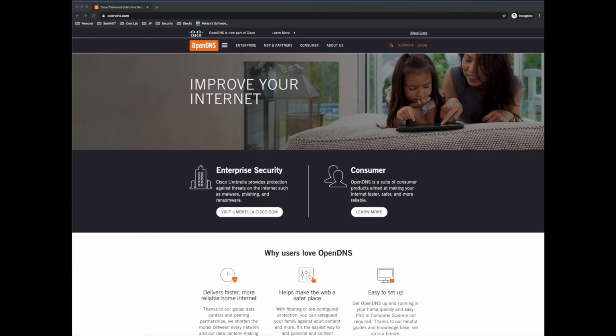I want to take a minute and talk about one of my favorite security services, and that's OpenDNS. OpenDNS is a free utility provided by Cisco. There's a corporate version called Umbrella, but we're going to focus on the free version available for home users and a very easy thing to install by basically just changing our DNS settings.